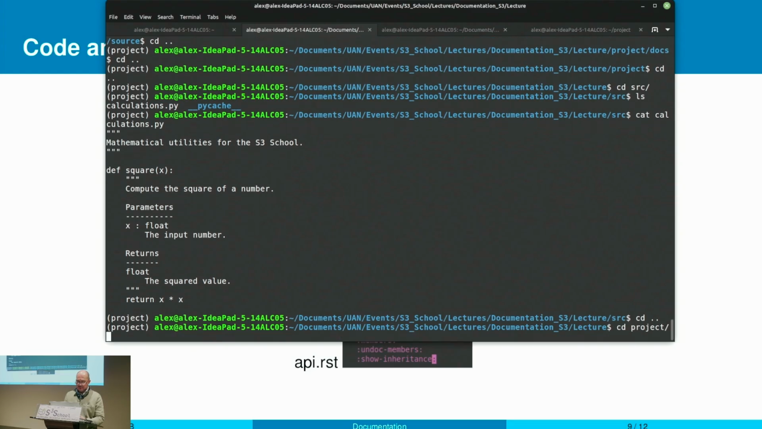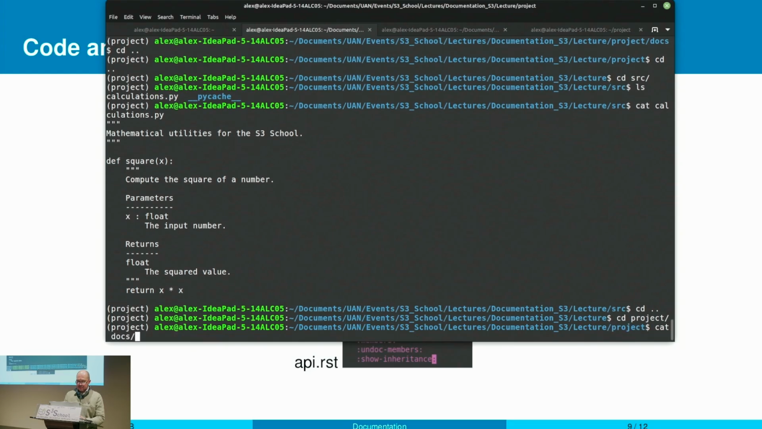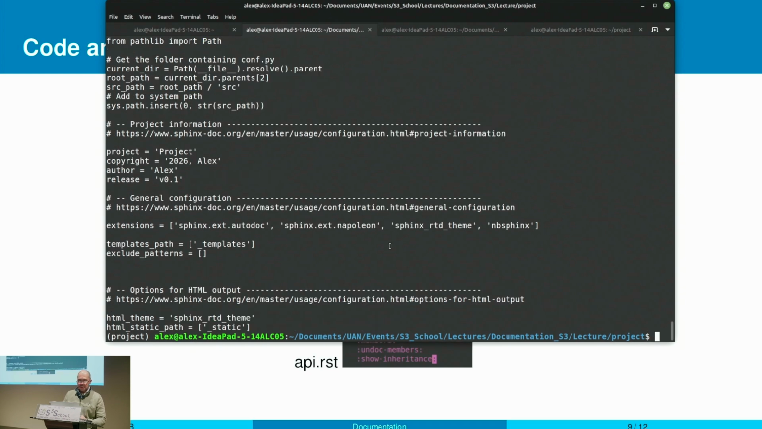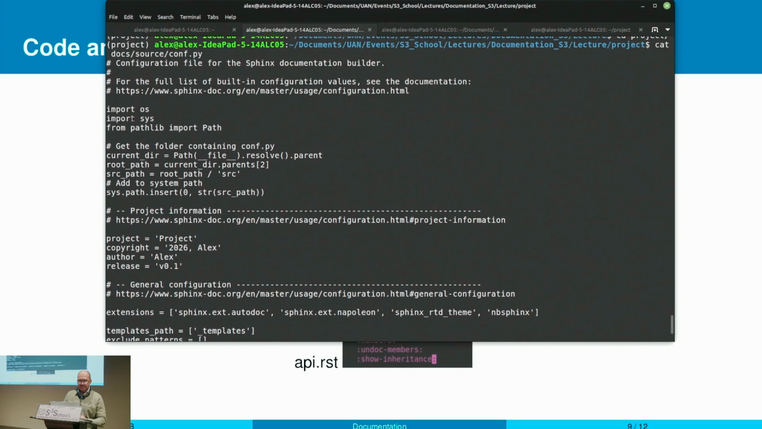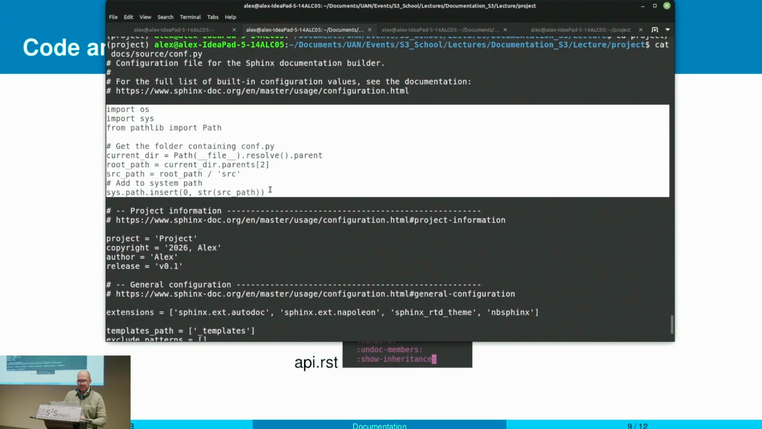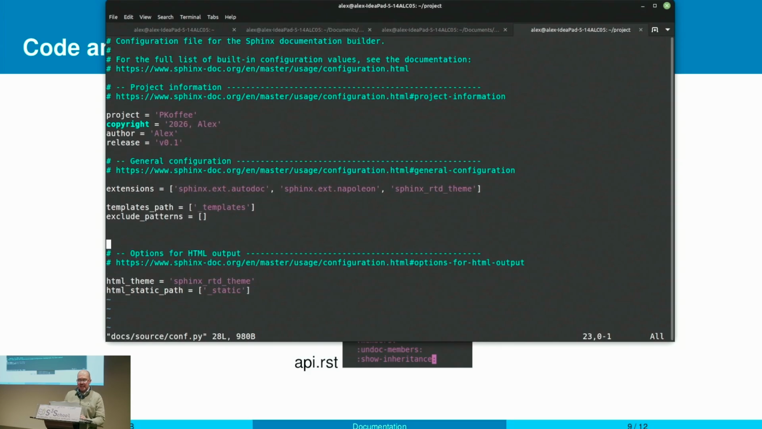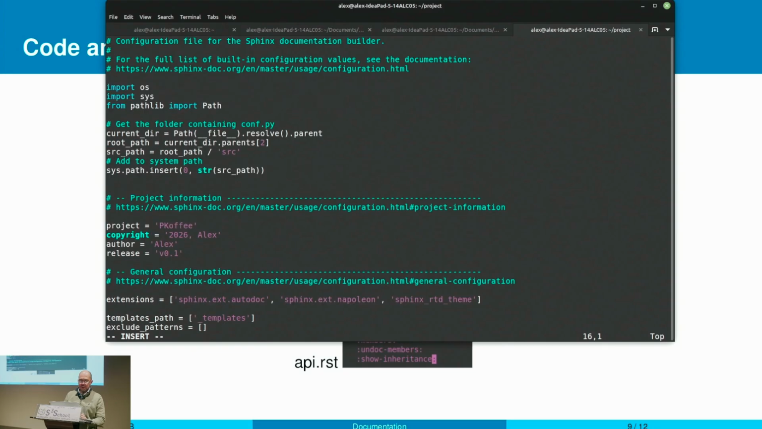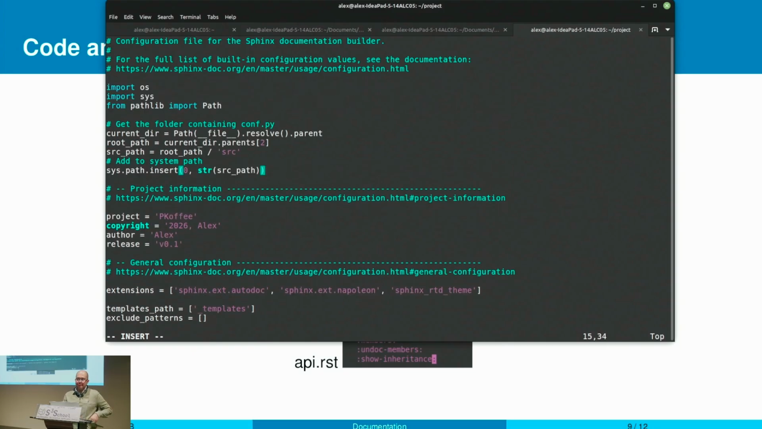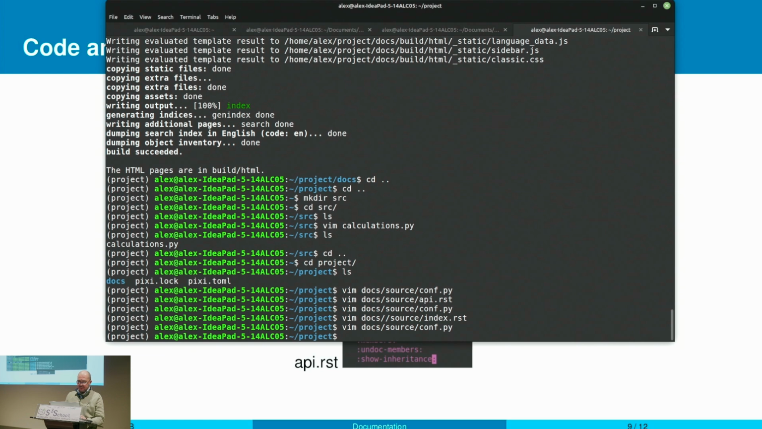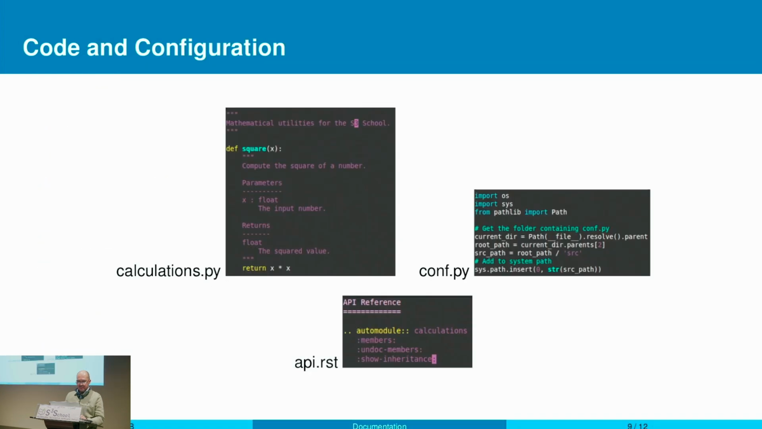Project. Okay. Then it's in docs source conf. It's here. I'm just going to copy and paste this. And I have to add that part here at the beginning of the configuration file, just to find the path, to add the path, sorry. Okay, so I think we're done.